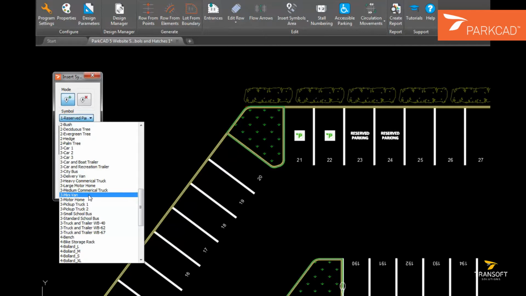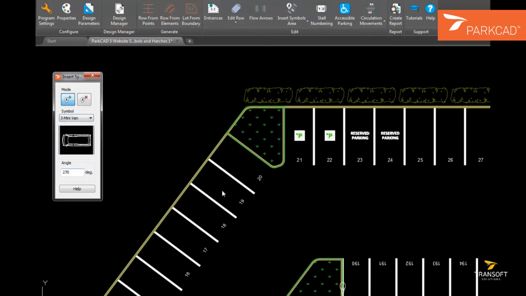In the example, I am adding an electric car charging post. There are 2 available in ParkCAD, single or double.